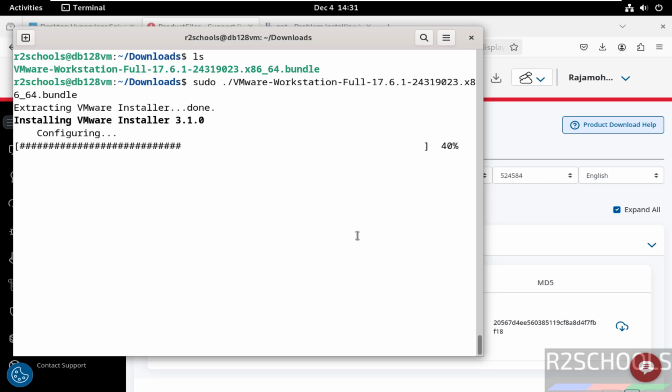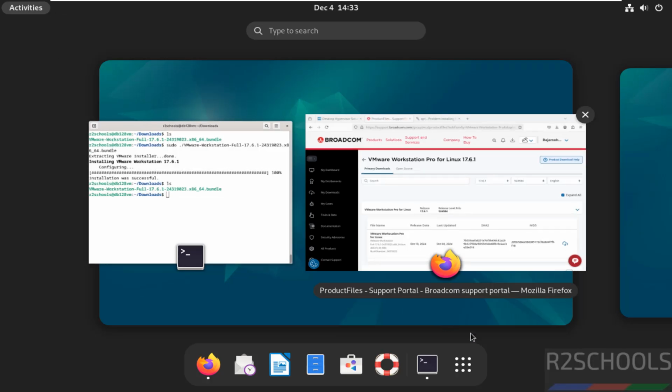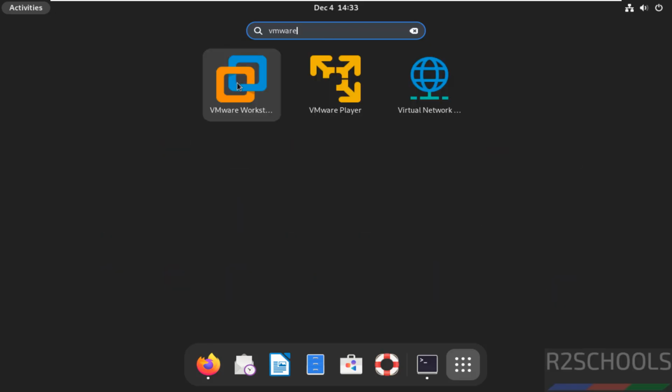See, now it is installing the VMware installer. Then it will install the VMware Workstation Pro 17.6. See, installation was a success. Let's now go to start. Click on show applications, then search for VMware. See here we have the VMware Workstation Pro.